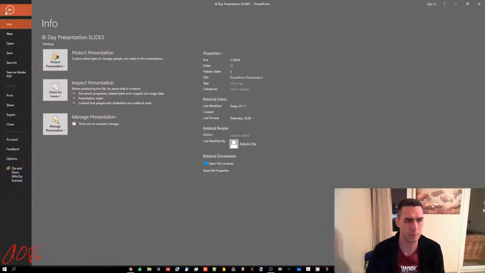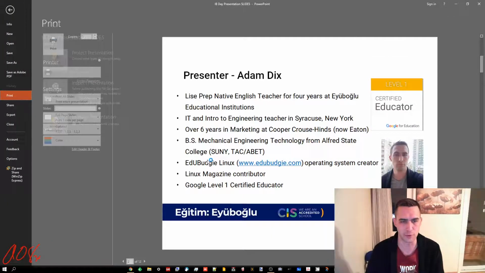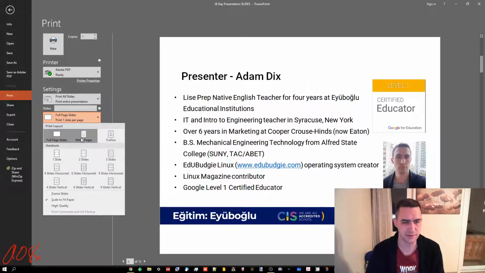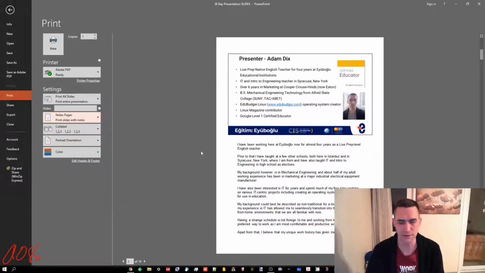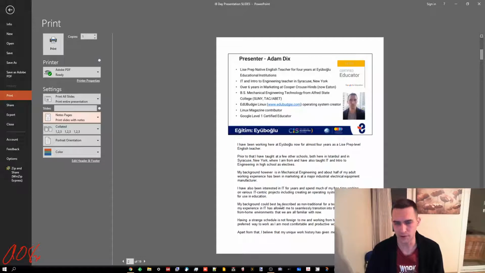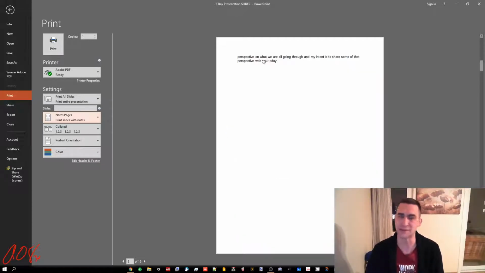So to do it in PowerPoint, come to File, Print, like normal. And I'm just going to print to PDF, but this would work for using any printer. And then rather than full page slides, you can choose note pages, and it'll show you, and you'll get the notes below it.